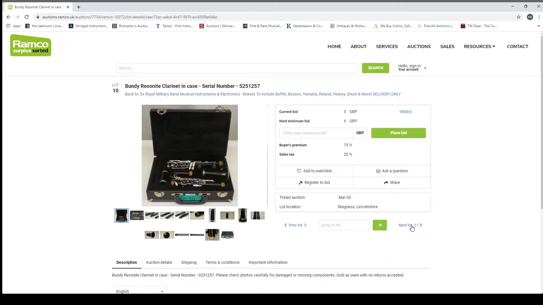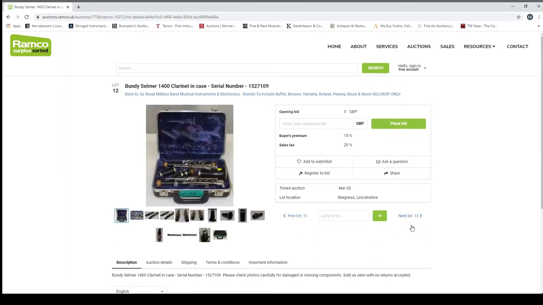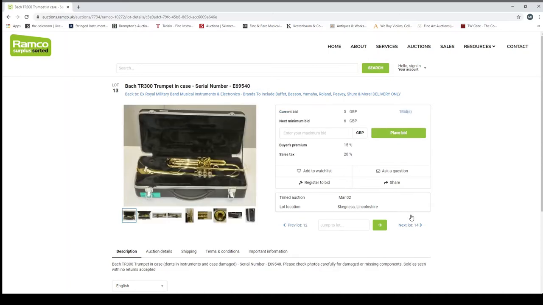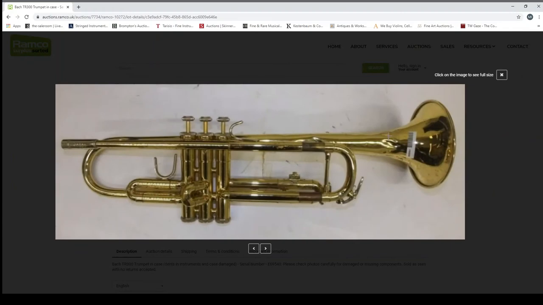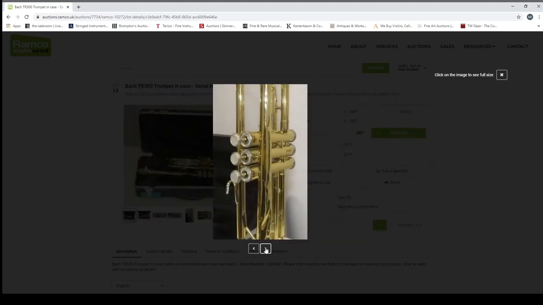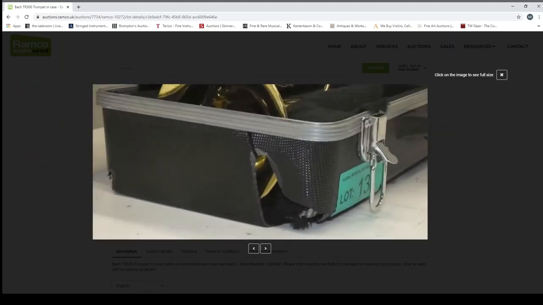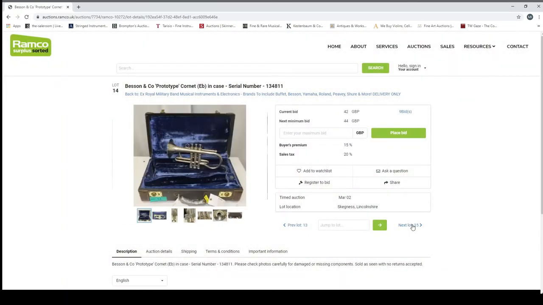Boosey resonite clarinet in the case. Okay, moving on. Boosey Selmer 1400 clarinet in case. There's a lot of clarinets. Another Selmer clarinet. Ooh, clicking the wrong place. Buck TR300 trumpet in case. Dents in instrument and case damage. You can see it's like someone's dropped that, really. But wow, that really is quite dented, isn't it? I guess if it's been in the military band, it looks like a truck might have run over this. So, anyway, moving on.